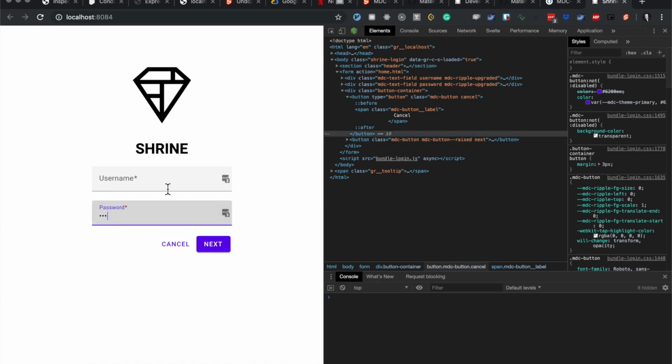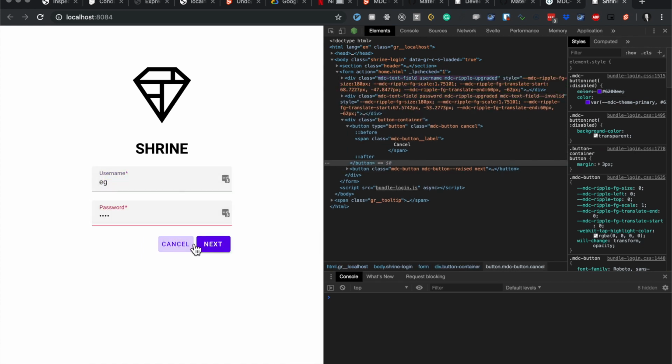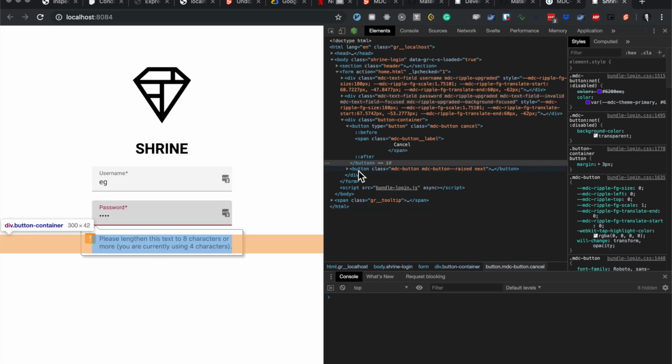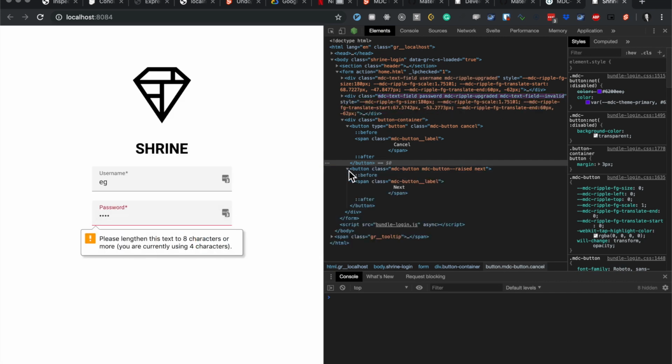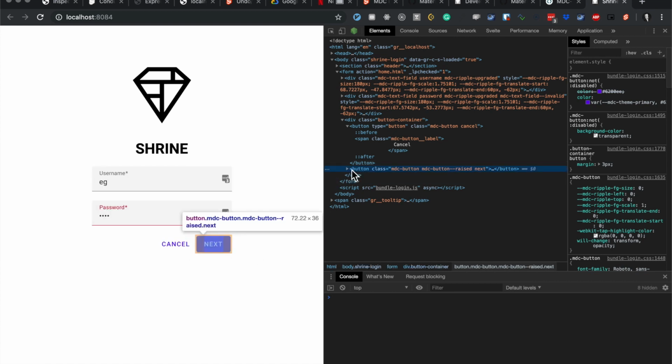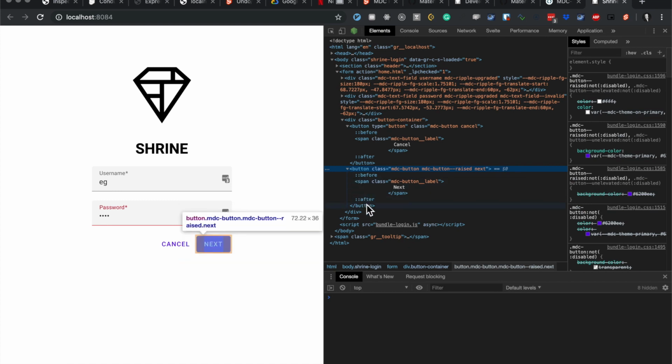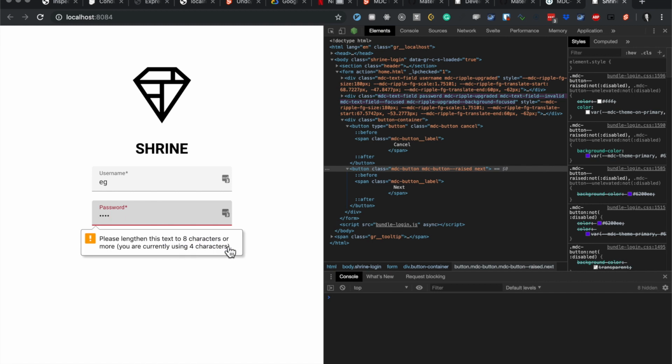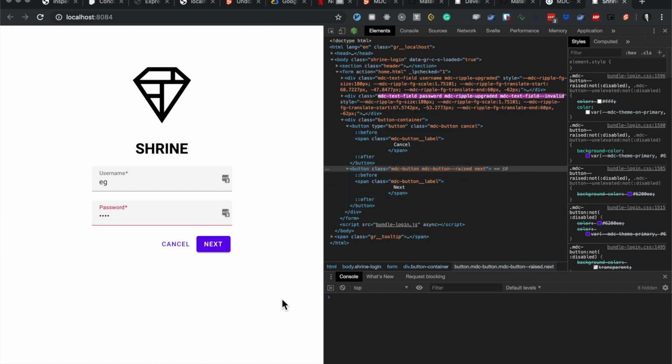So let's just see what Cancel does. Does it do anything at the moment? I don't think it does. But the Next button, that's kind of cute how that overlaps. Any button inside the form is by default going to cause a validation, but there's no submit action. So let's go back to the code here.